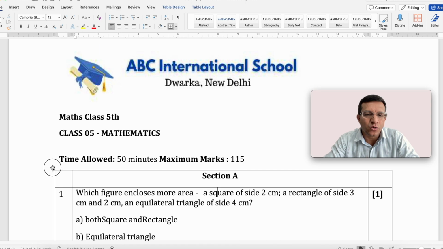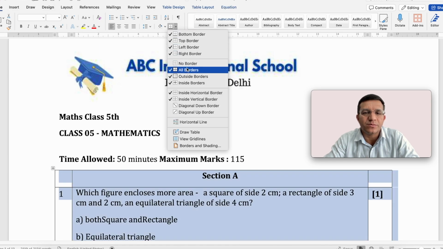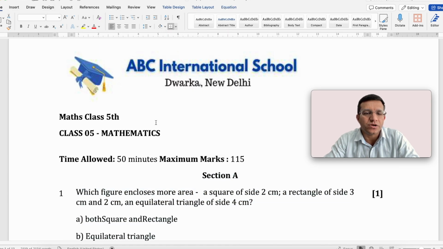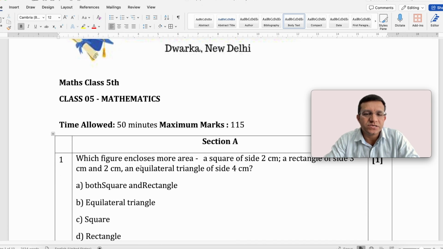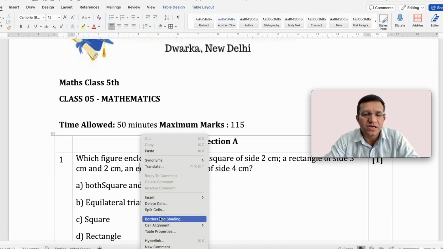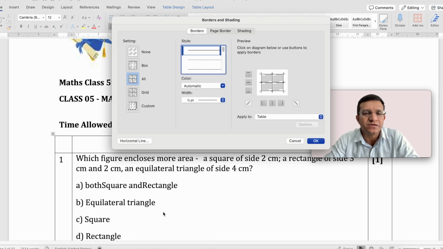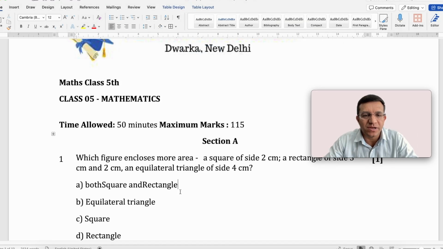For this, select the whole table, then go to the table and border and shading, click no borders. This is one way you can do. Other way to do is just right click anywhere in this tabular box, click border and shading, then click none here and click OK. In this case, table is there, but it is in hidden format.